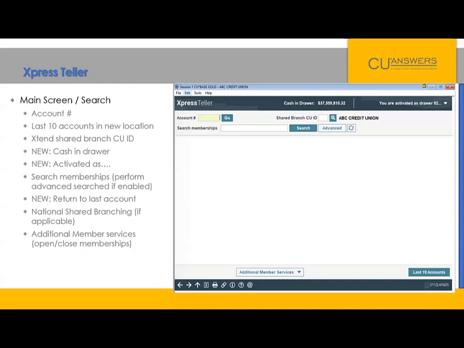If you participate in extended shared branching, with other credit unions that use CU Answers for their core processor, it's just like today when you see it in standard teller, where you could type in the credit union number or search for it. So that's available. National shared branching is also available, while we're on the topic here. That will work the same as it does today.